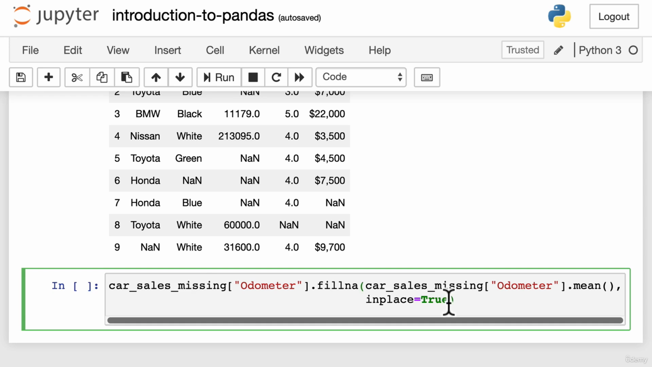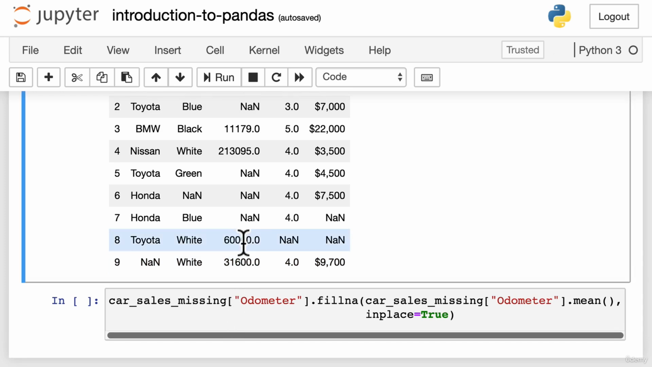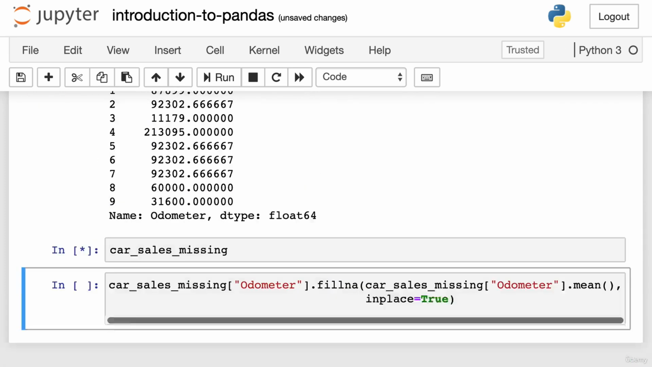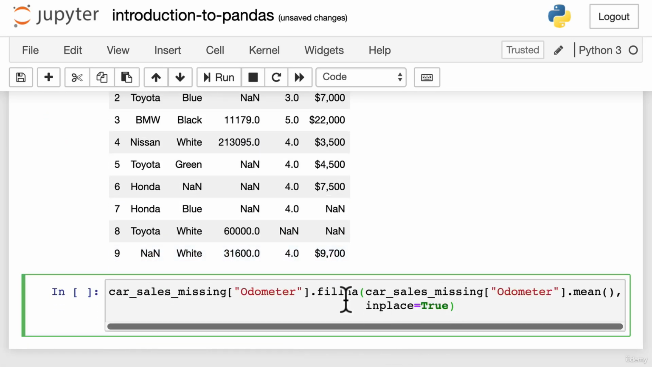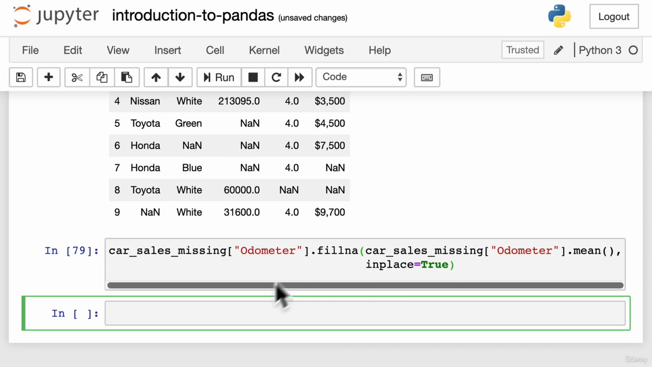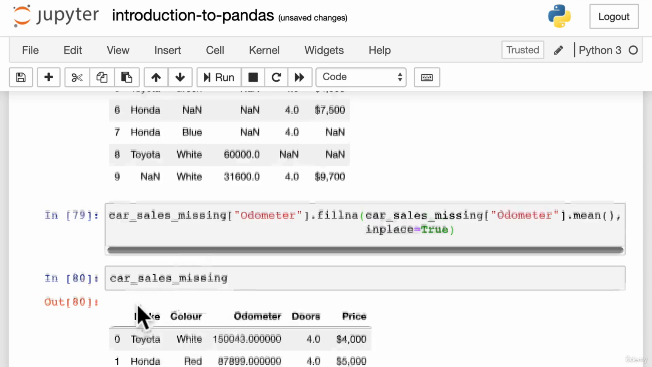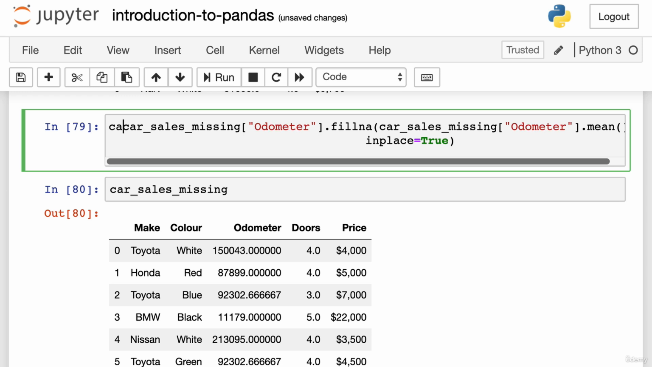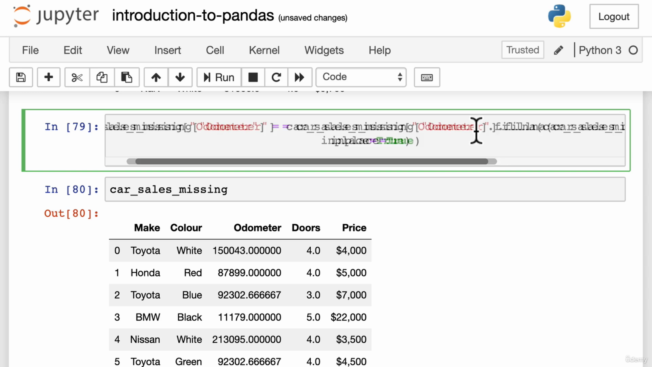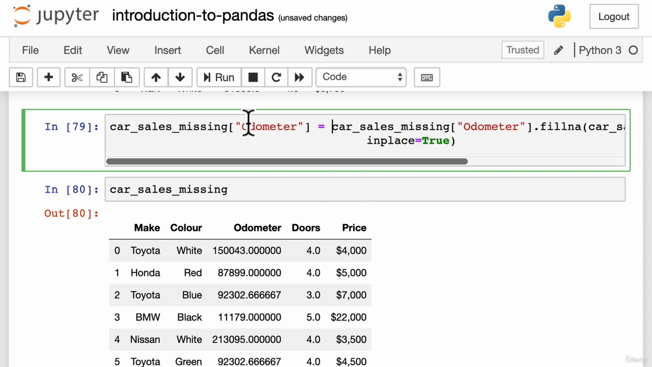Let's have a look. inplace equals True. Before we do, we'll take one last look at what our data frame looks like. Still missing values. So let's see what happens. fillna, inplace equals True. Now let's have another look. Gone missing. There we go. So we've filled the values without reassigning, without typing car_sales_missing odometer equals that. So that's just a thing to remember. You can always do it this way.